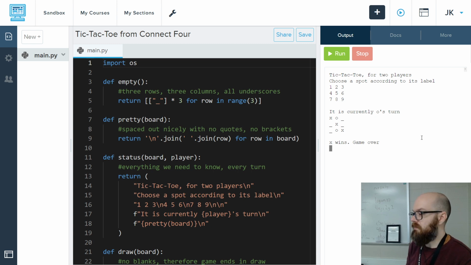But last time I did mention that there was one part of our code that I really didn't like and I really wanted to go back and change. So let's do that now.